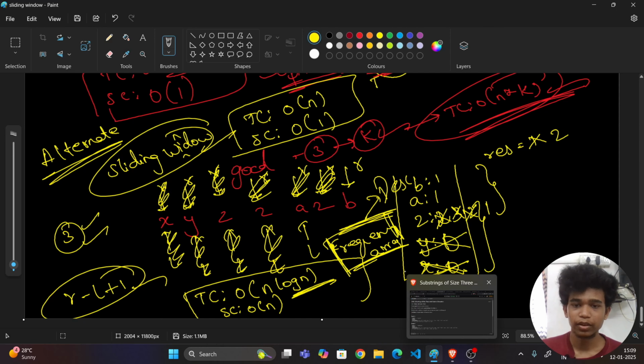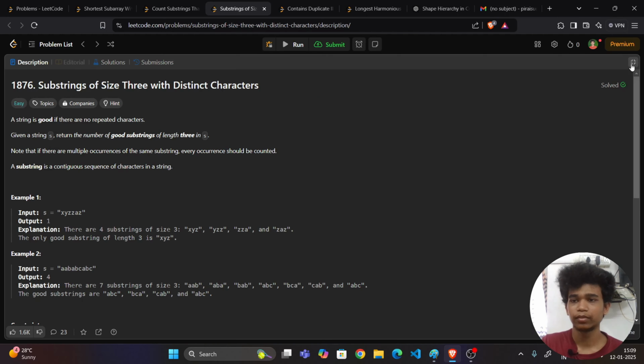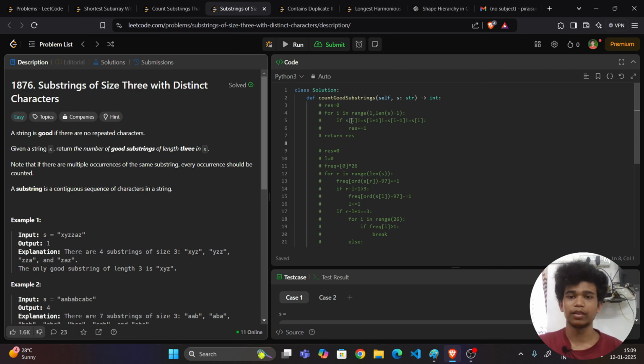So let us see the code. What is the time and space complexity, you may ask. We are just eliminating this log n. That's the main purpose, and here the space will be 26, which is constant. Let me go. See here, this is the first approach, the optimal approach.